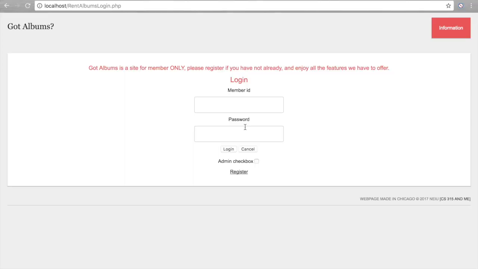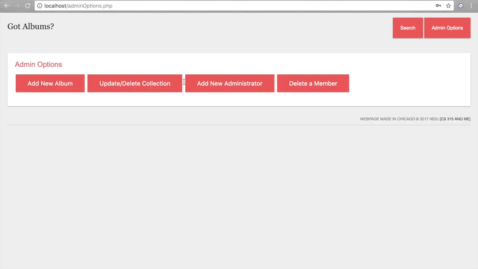All right, so now we're going to practice some of the admin features of this database. Let's type in our member ID and the password. We have to select the admin checkbox and hit login. All right, so we have four features here that we can implement. We can add new album, update or delete collection, add new administrator, or delete a member.